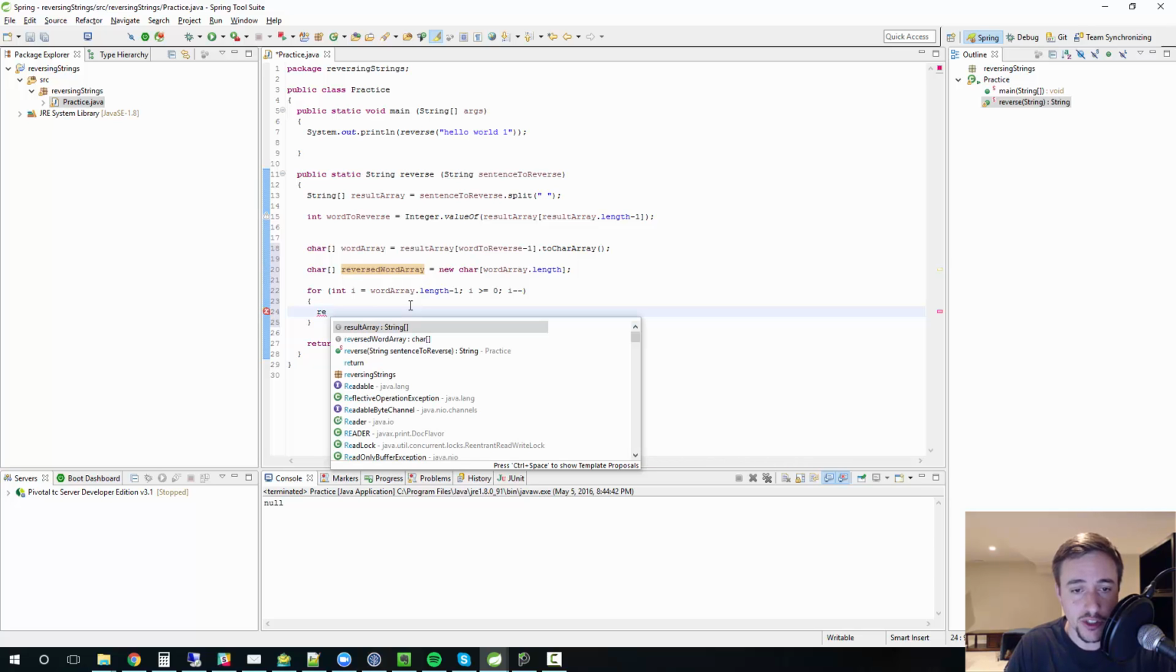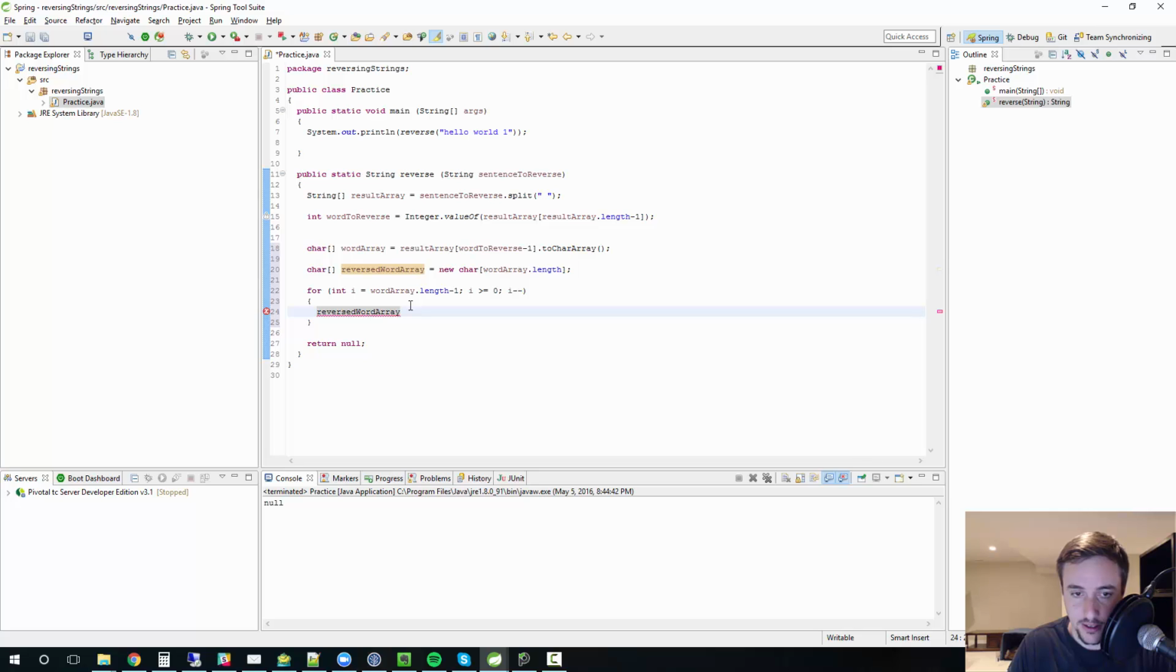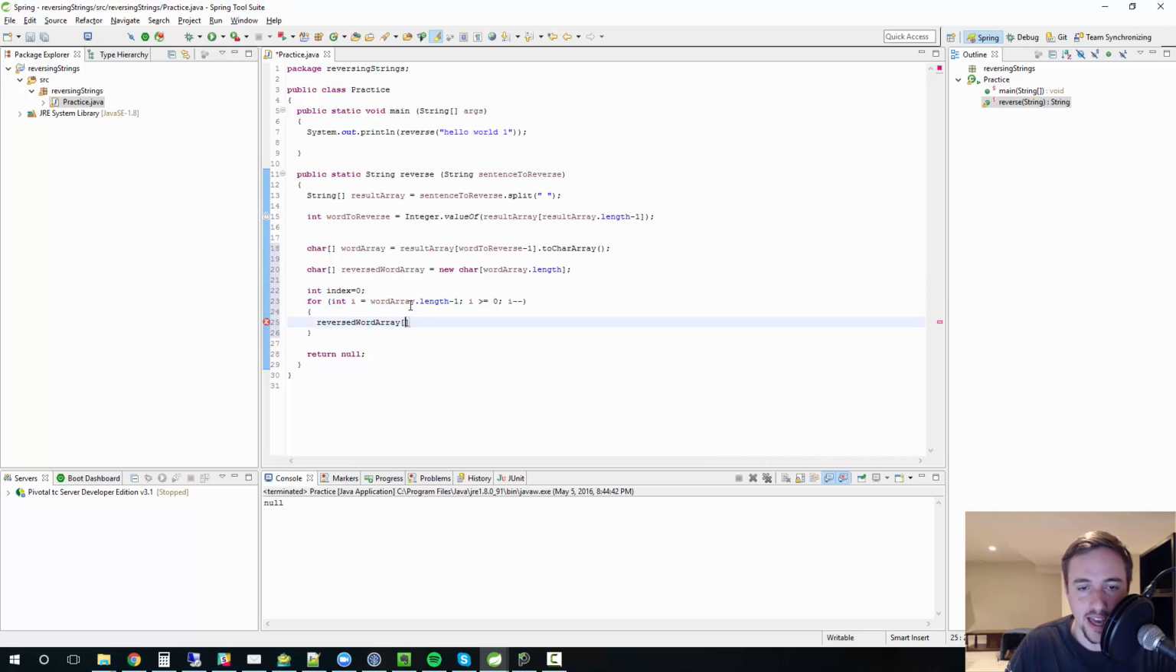So then we can say reversedWordArray at I want to say at i, but it's not i, because then it's just going to do the same thing. So it's almost like we have to have an index count. We'll just start index at 0. So the reversedWordArray at index is equal to wordArray at i, because i here starts at 5 or 4. So position 4 would be O, and we're going to take O and put it into reversedWordArray of index 0, which is going to be the first letter in the reversed word array. And then we're going to do index plus plus, because we need to increment the index. So at the end of this for loop, we're going to have this reversed word array, which is a character array, or an array of characters, which are the reversed word now.